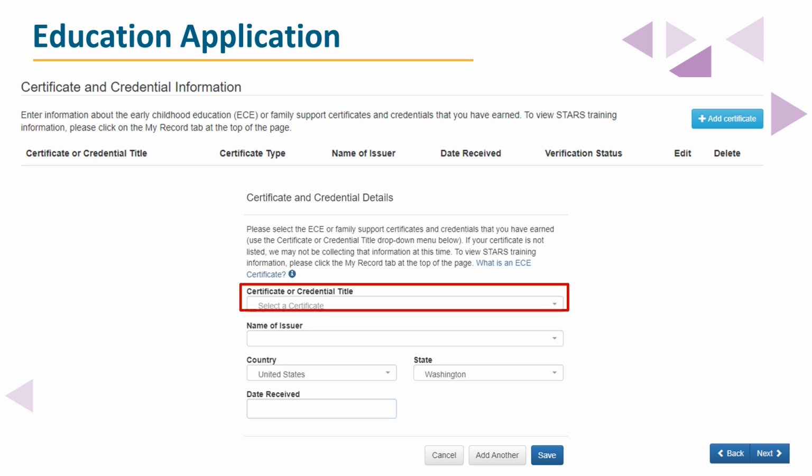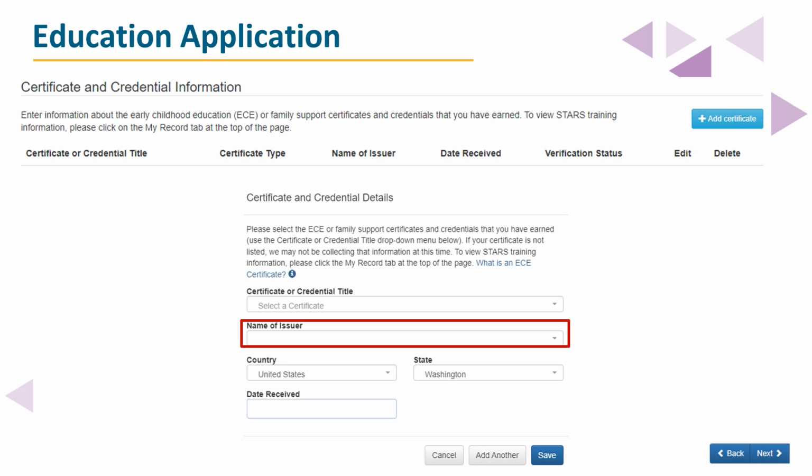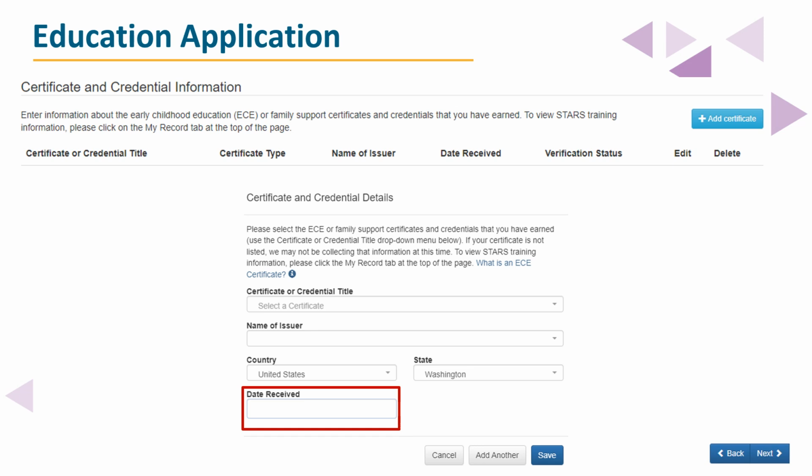Make your selection, add the issuer, enter the date received, then click Save. After the necessary sections are filled out, click on the Next button, located on the top or lower right corner to continue. This section is not used to record training such as childcare basics, CPR, first aid, and/or state-approved training.